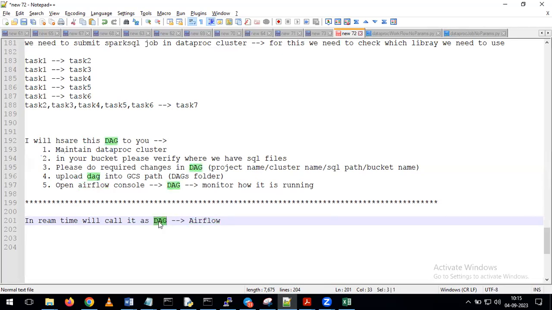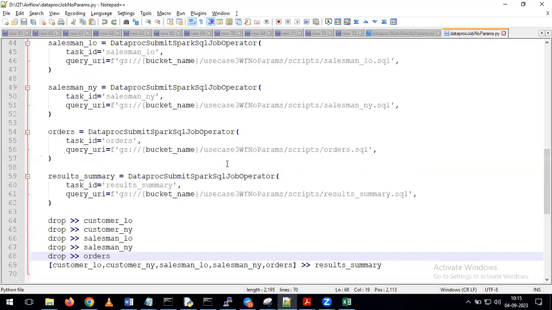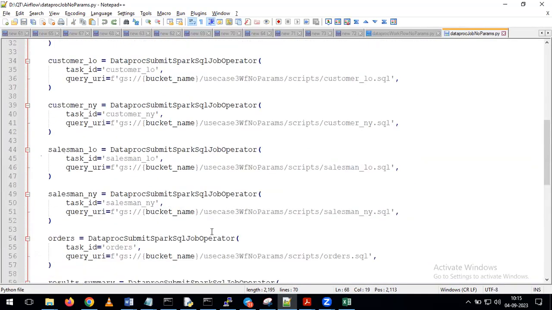What is the meaning of DAG? It's a kind of Python script which is going to contain all the required libraries, and it is going to contain all the required tasks. At the same time, we can see the dependencies between the tasks in the DAG. But how are we going to build the DAG? With the help of a Python script, we are going to build the DAG as part of our real-time projects.